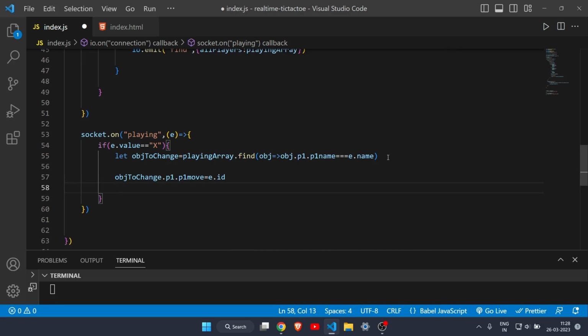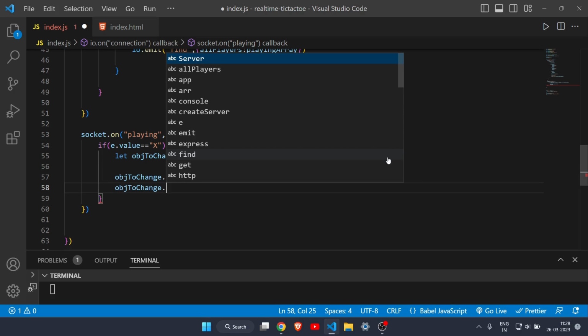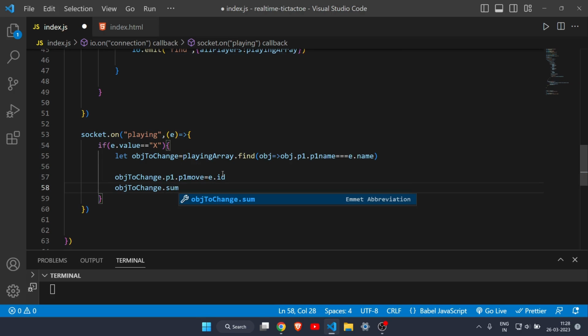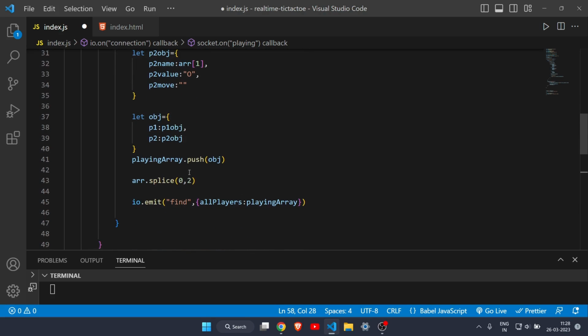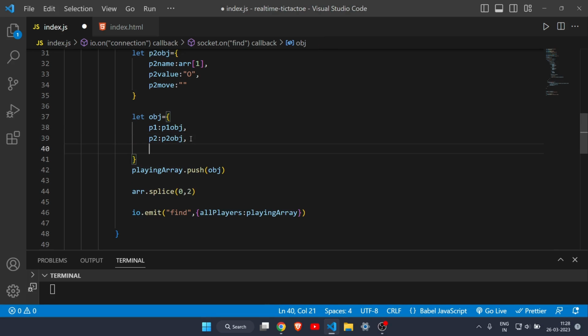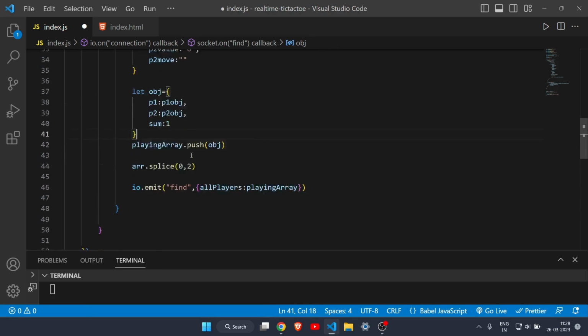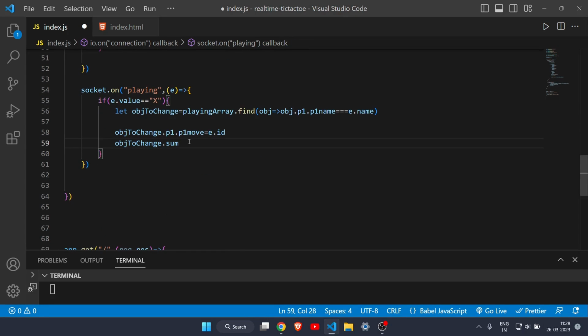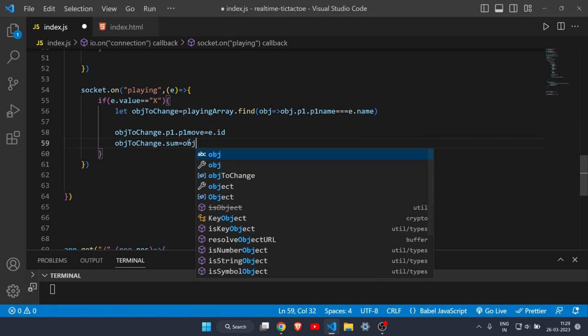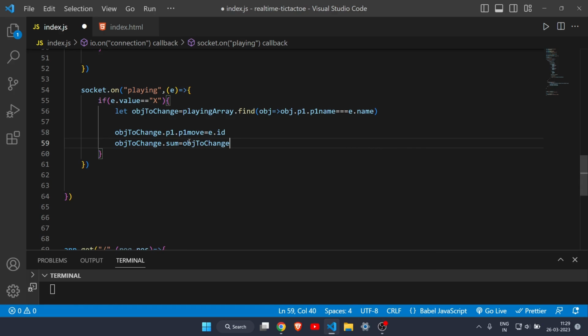All right, and I will write obj to change one more time, and I will create a new variable called sum. So let me just create it here. This sum will tell whose turn it will be. So I will create a sum value, and by default the value of this will be 1. Now I will increase that sum by 1 every time someone clicks the button.